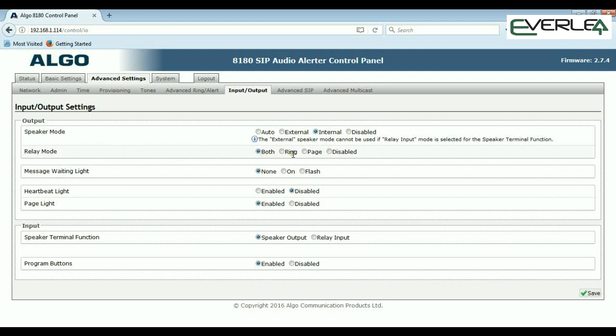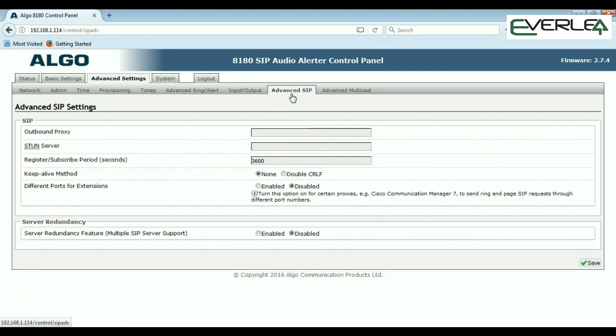The relay mode is for both ring and page, and what you're going to use the relay for, for fire. Do you want the message waiting light on when there's a message or flashing when there's a message? Heartbeat light, enabled or disabled. The blue light's just sitting there flashing. This is on the actual 8180 itself. And the page light, so when it actually pages, does the light come on? Internal speaker, terminal input, etc.